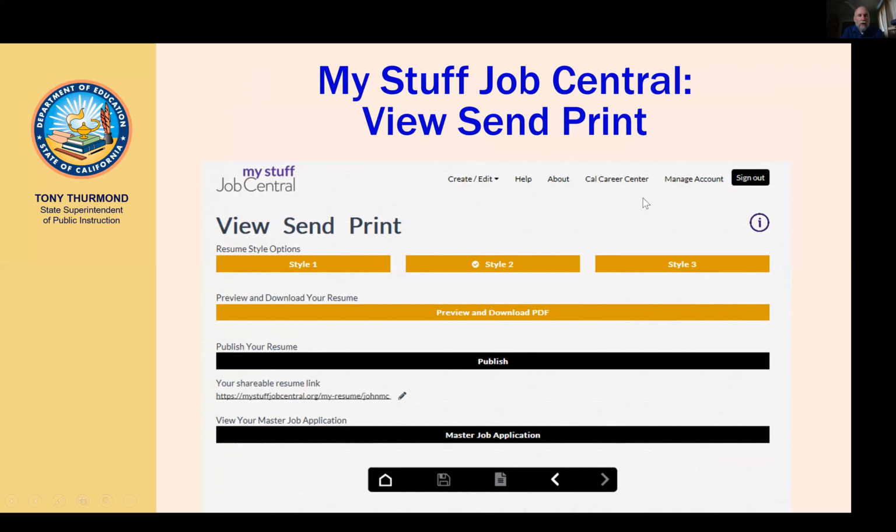When they're in the site and create a resume, on the view, send, print page, there are actually 3 options. The student enters as much information as they can, and then they can choose from one of 3 styles that the site will format for them. They can download that as a PDF. They can also publish that resume online. They do have the option when they're creating the resume to just show their city and state, but not the address. A lot of professional resumes don't even look for addresses anymore, and so we do have that little privacy feature.